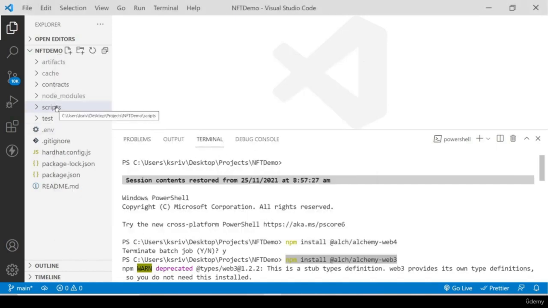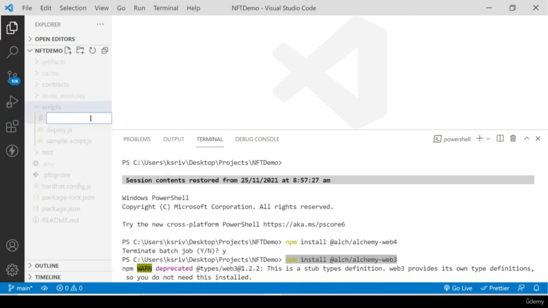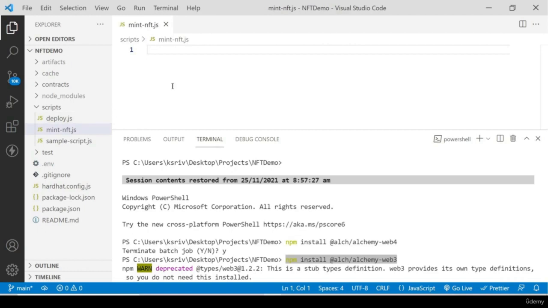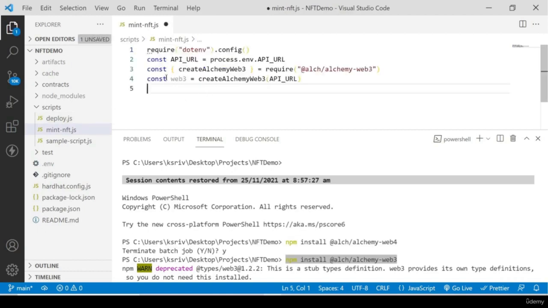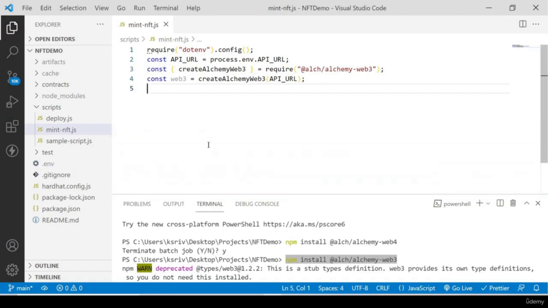After this we will go to our script folder, and here we will make a new file whose name will be mint NFT. And this file will be our main file where we will be describing our minting process. And here I am going to paste one thing. So it will look something like this. All these things that I am taking from file, I will provide it in resource section. You can copy it from there.